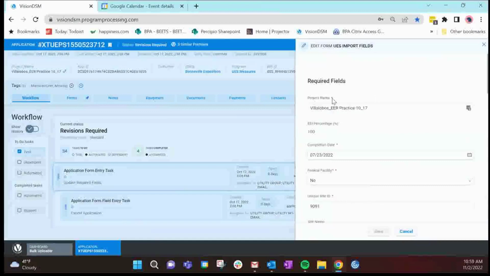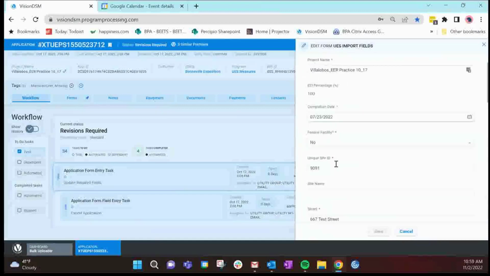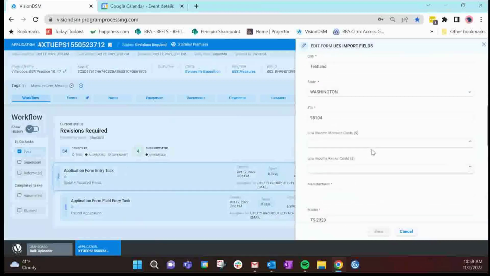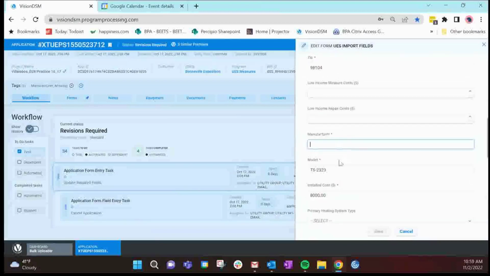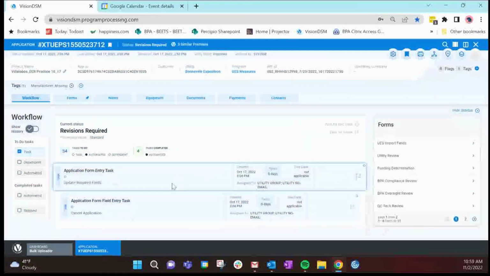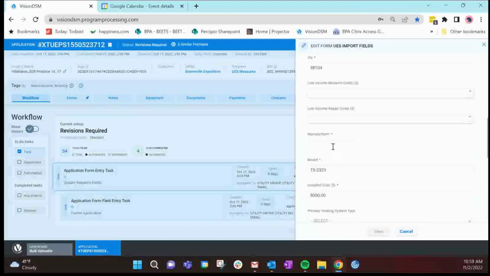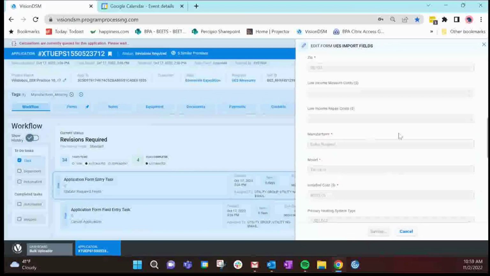And I'm looking down, and the asterisks are noting where fields are required, and I'm trying to find the one that is not completed. And as the tag indicated up here, hey, my manufacturer is missing. So very simply, I just provide a manufacturer there, and I click save. And the system will close this.